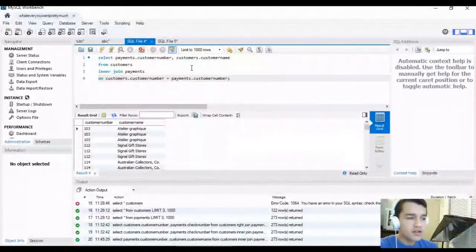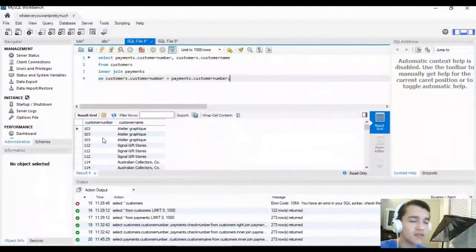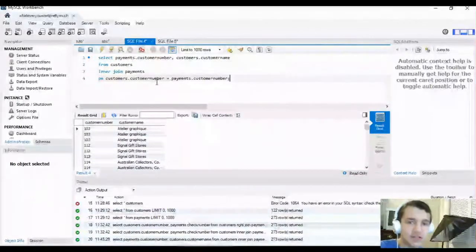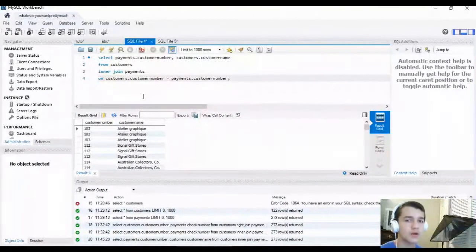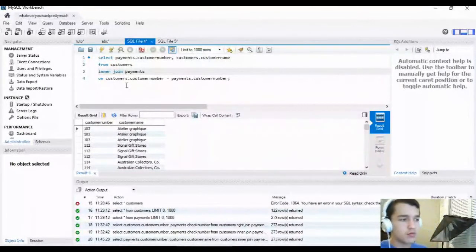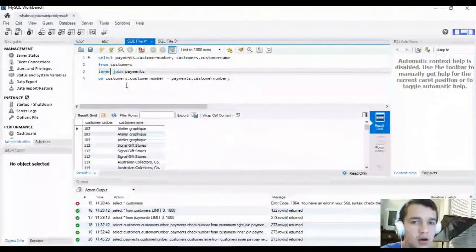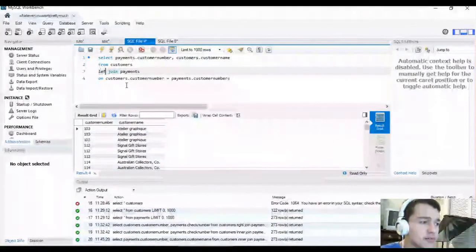And then when you run this, you might notice it'll only return rows in the customer number column that have a match in both the customers customer number and the payments customer number, as well as the corresponding customer name for each number. Now with the other types of joins, we basically do the same exact thing besides the word we put right before joins. So instead of inner, for example, we can do left.